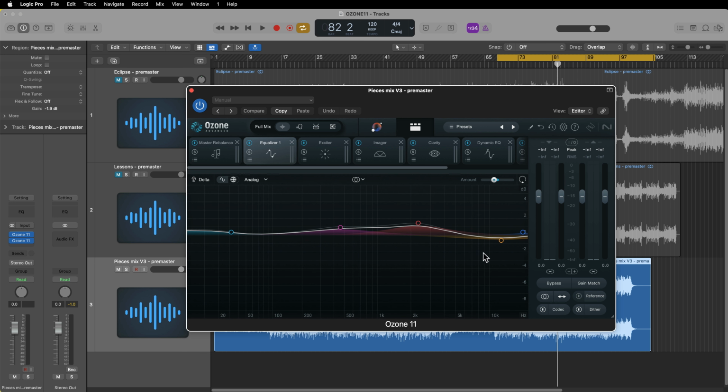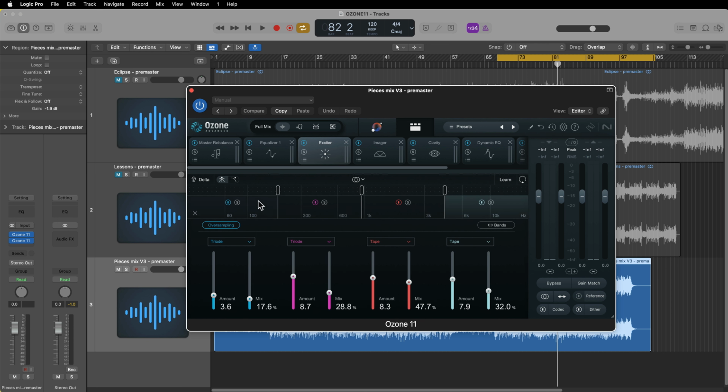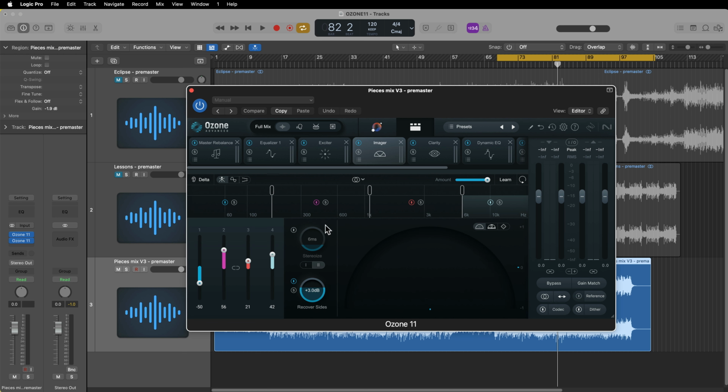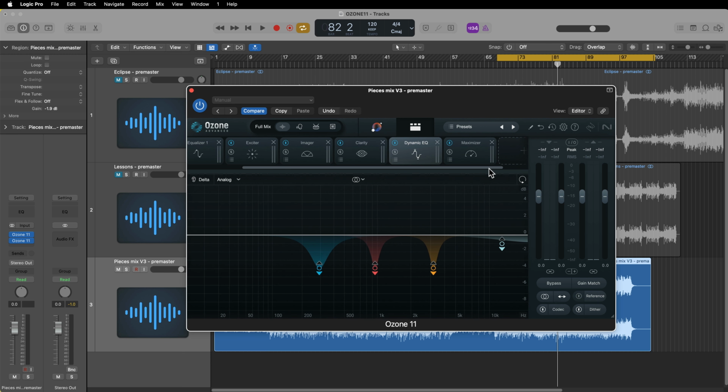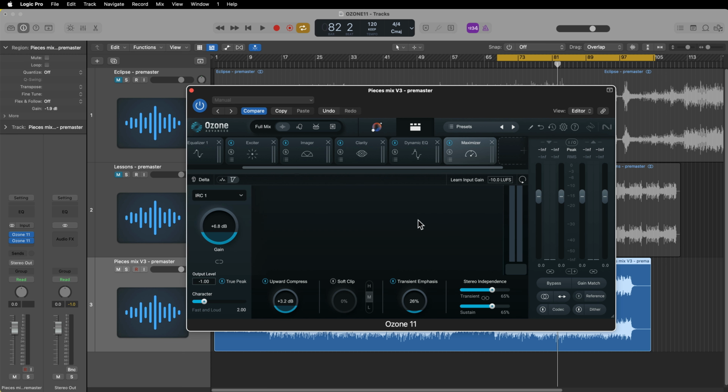EQ, just a slight EQ curve. I'm using the exciter as I normally do, triode in the low range, tape in the top end. Imager, same thing, making the bass mono, widening the low mids, widening the high mids a bit, and really widening the top end. Clarity module, just kind of bringing out the top end. Dynamic EQ doing its thing. And then the maximizer at -10, output -1, true peak, quite a bit of upward compression here.